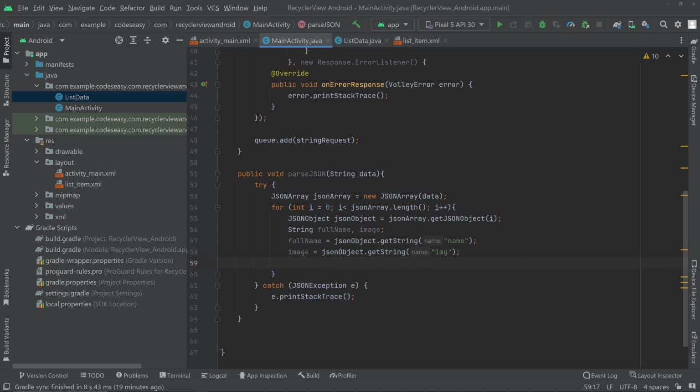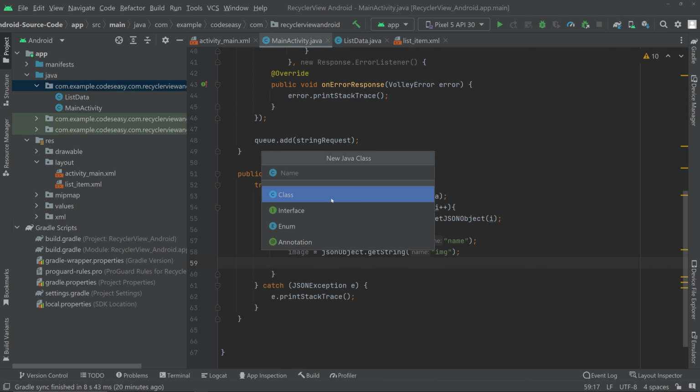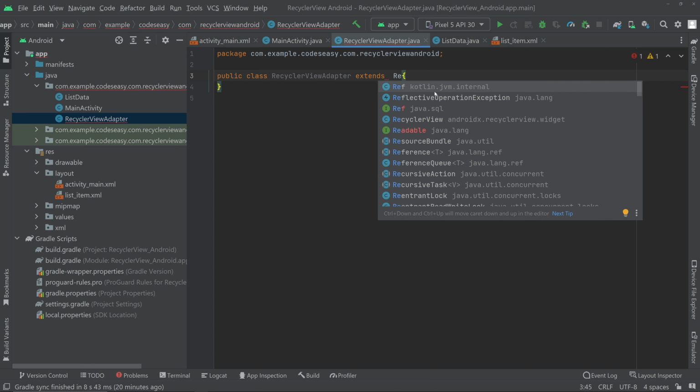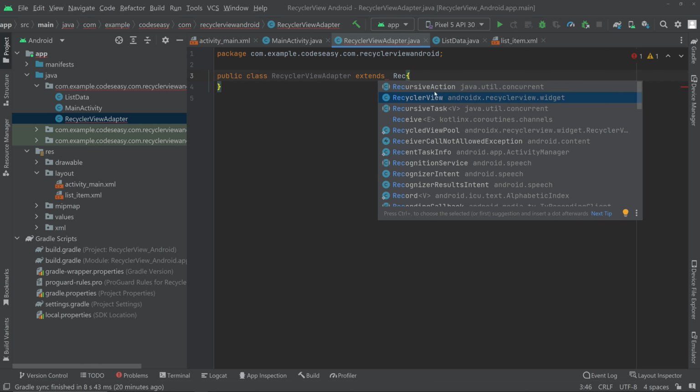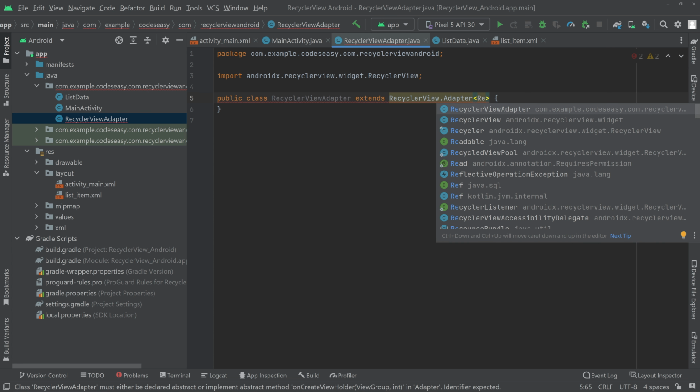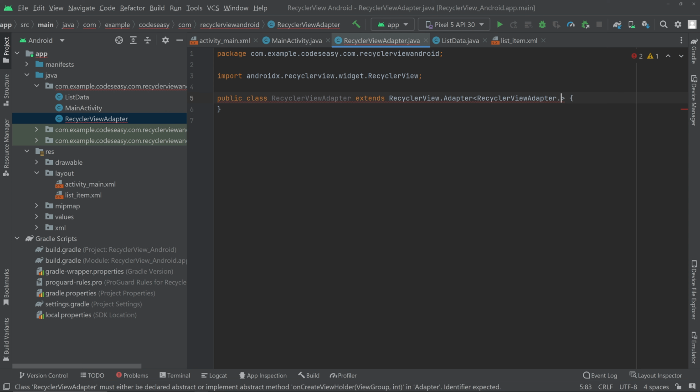Okay, now we have to create an adapter for the RecyclerView. Now for that you can go to the Java and create a new class. Now you can name it RecyclerView adapter. Now here you have to extend the RecyclerView, like extends RecyclerView dot adapter, and inside that we have to call the class name, that is RecyclerView adapter dot. We have to create another class and we'll be creating that later on.